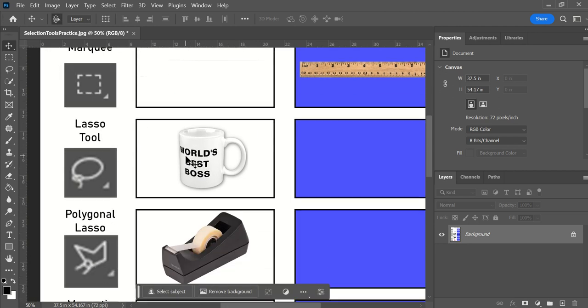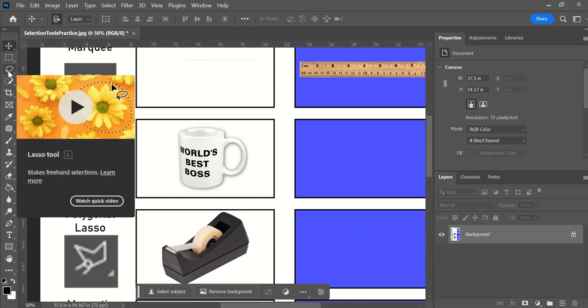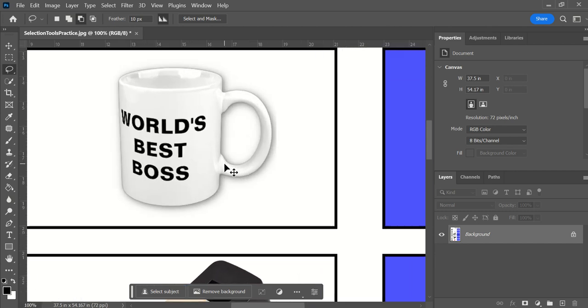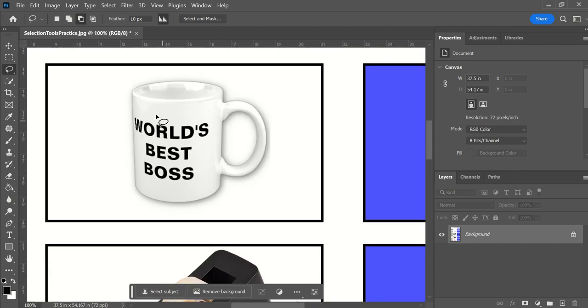And then we can move on. So now we want to use the lasso tool. So here are our lasso tools. This lasso tool makes freehand selections, but remember it's not very precise. So we're going to do the best we can. We should still be able to make a pretty good selection here.